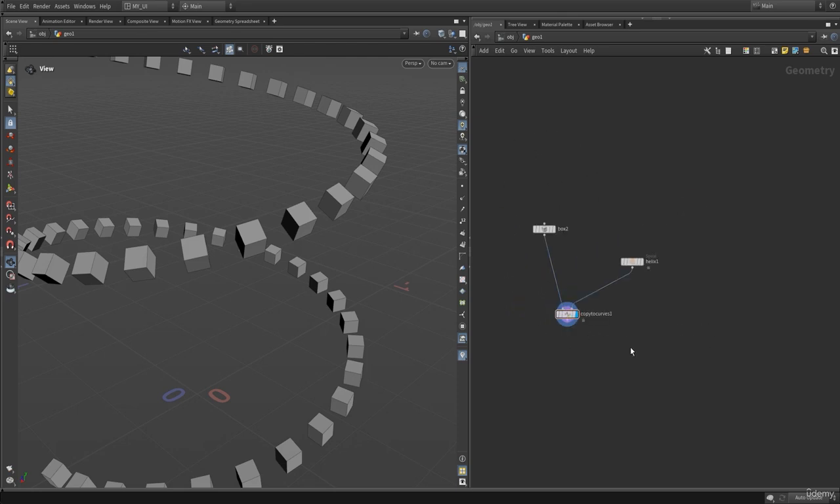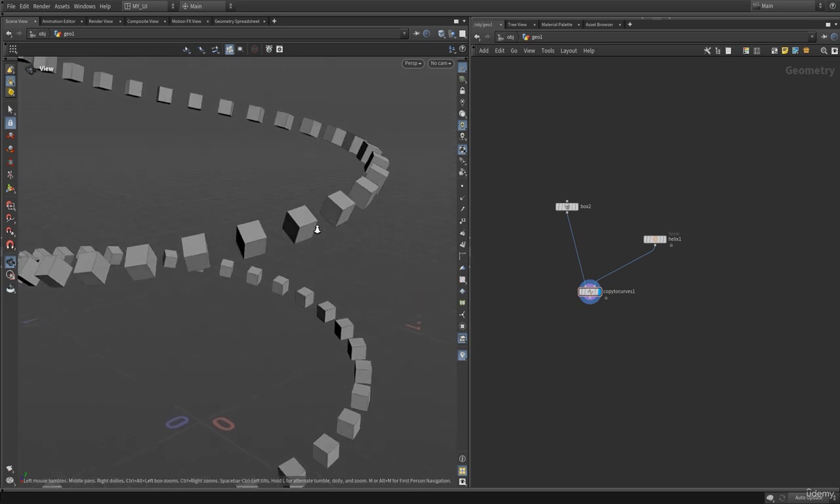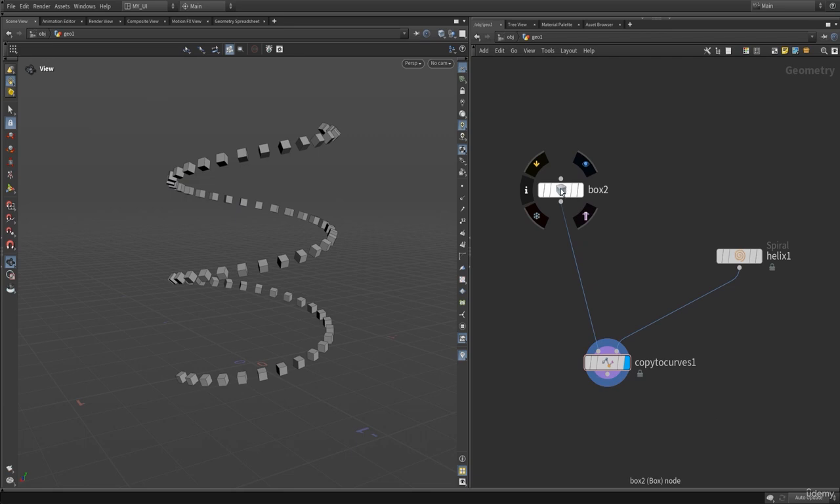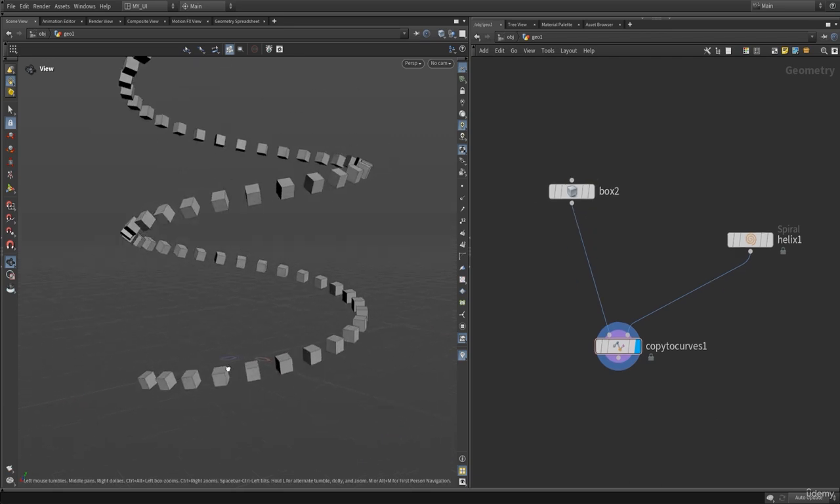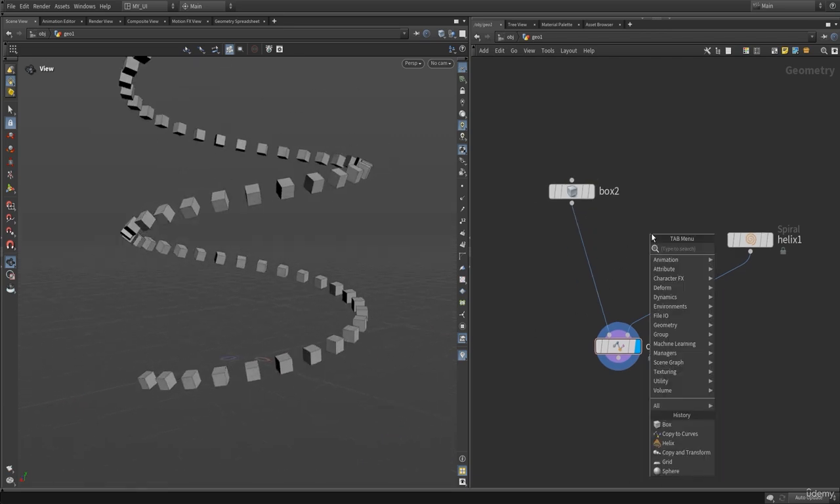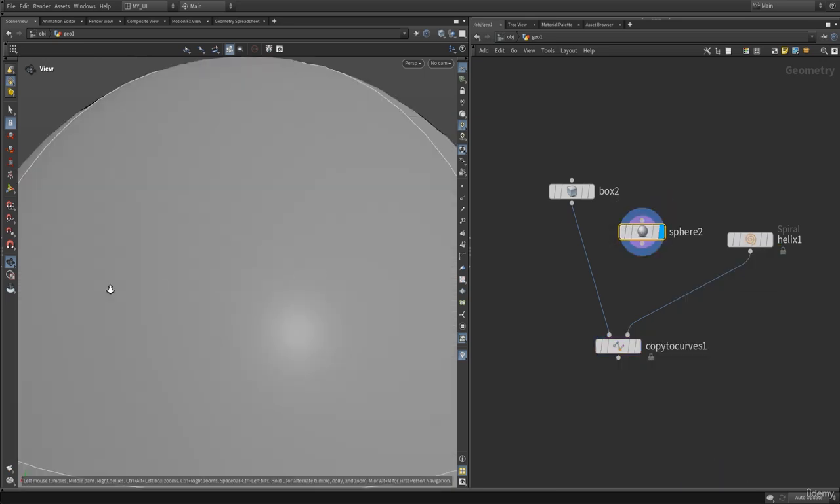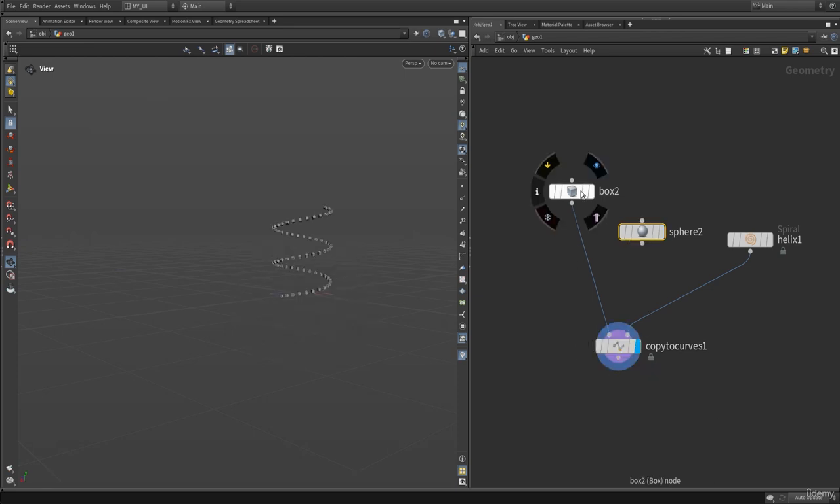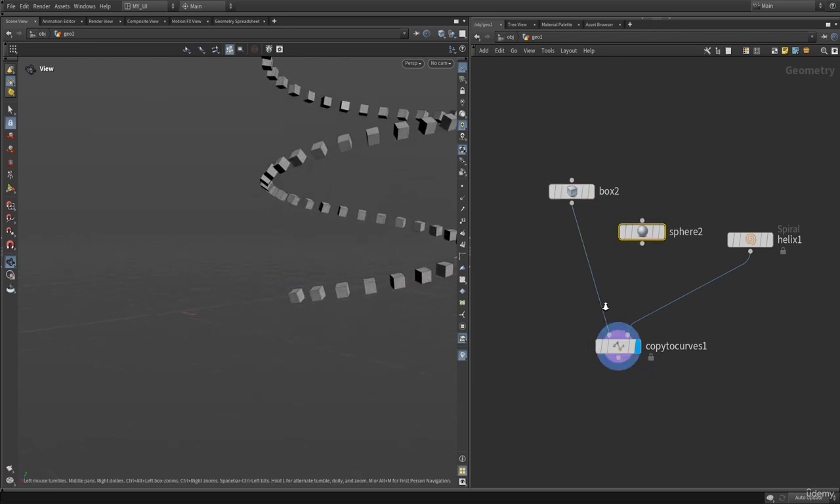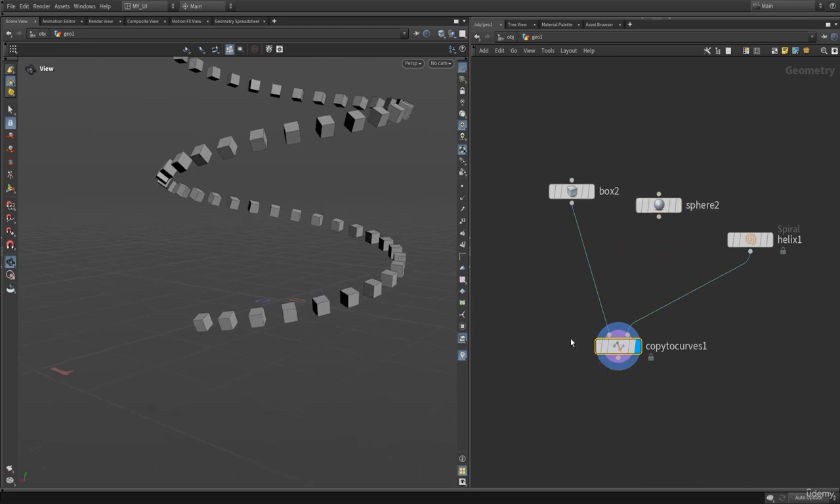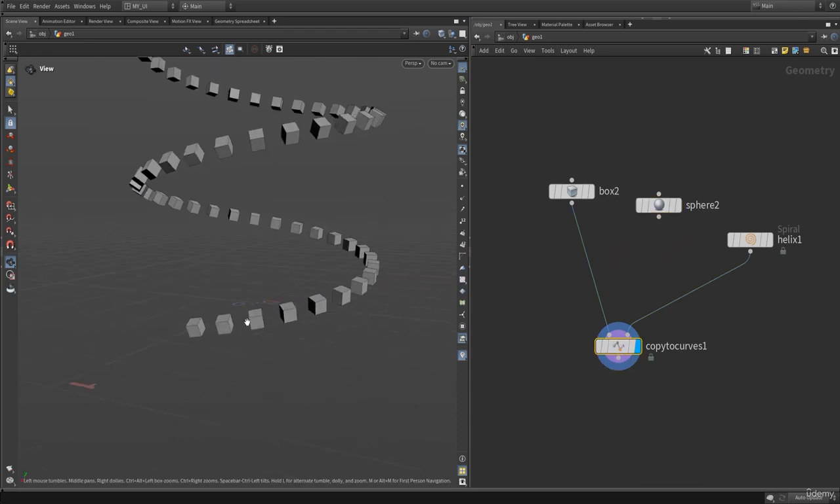In the next lesson, let's talk about how we can copy multiple geometries. So right now we are copying the box. In here, let's say I want to copy my box as well as a sphere together, if I were to create another sphere primitive. So let's say I want to copy my box as well as the sphere, how can we copy these multiple geometries into this copy to points? We will talk about that in the next lesson.